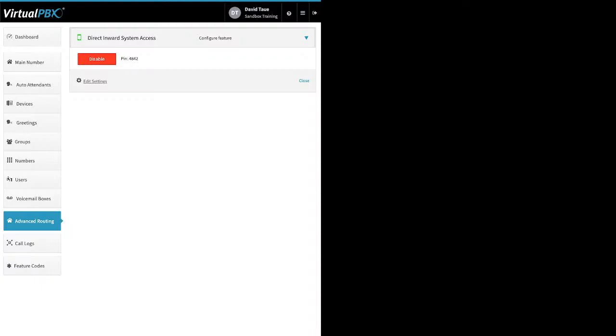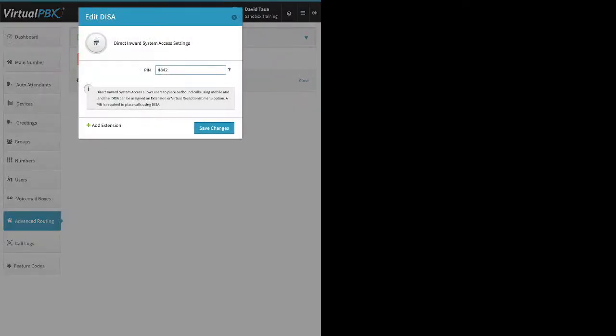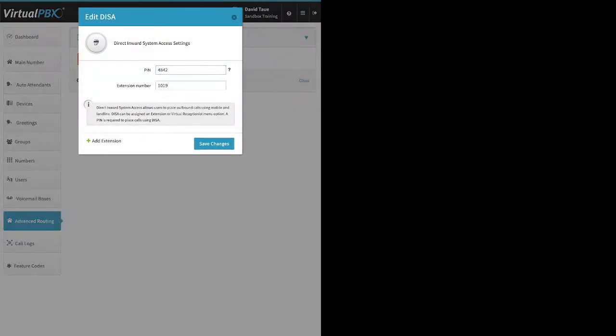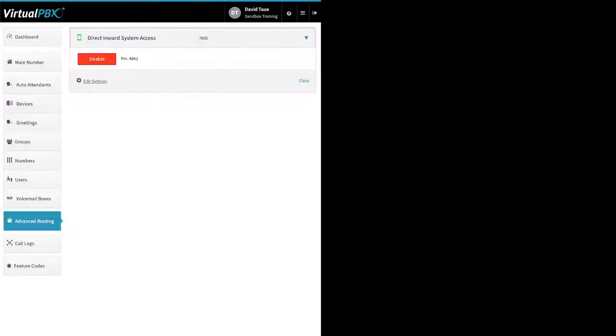I recommend clicking on Edit Settings, and then add an extension number to it. And then make this extension number not part of your normal sequence, right? So on this system, I started off with extension 1000. I would want to make it an extension number that isn't in sequence with anything else, and then save changes. So now I can call my main number that rings to the virtual receptionist, or one of my auto attendant numbers, right? When I hear the greeting play, I enter this extension number.